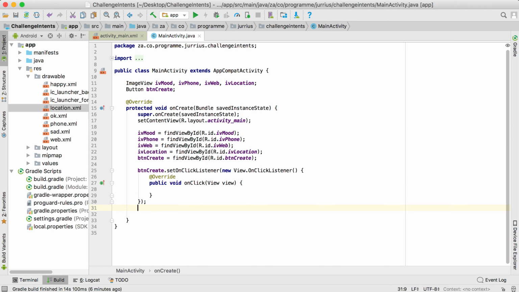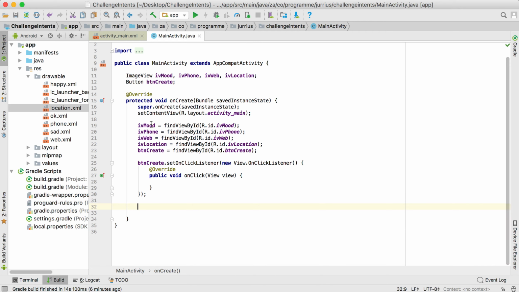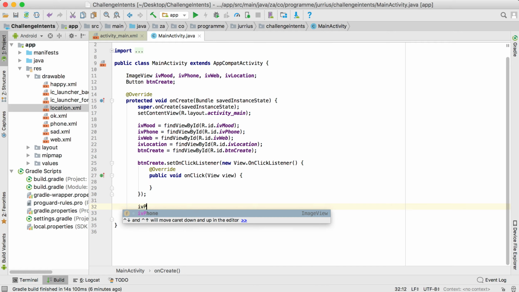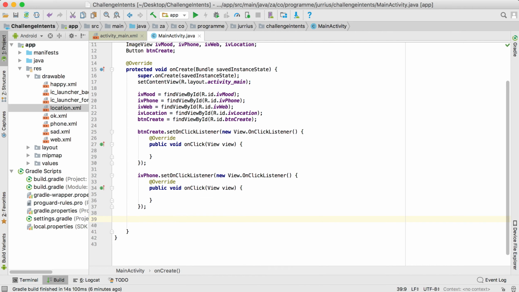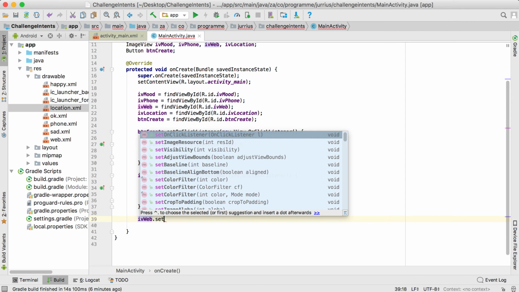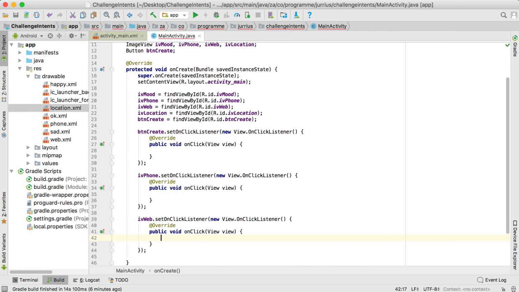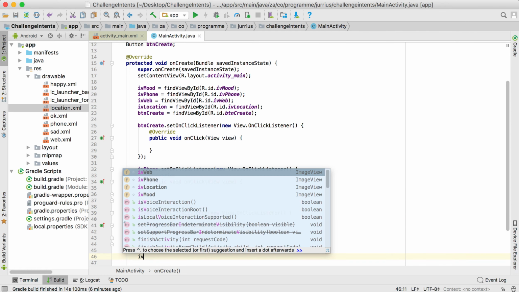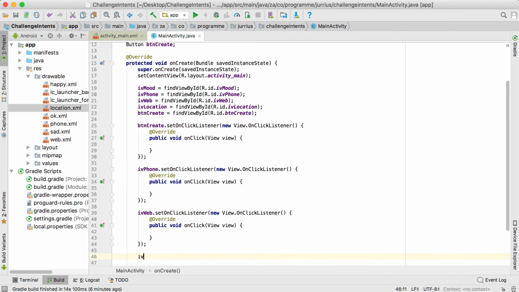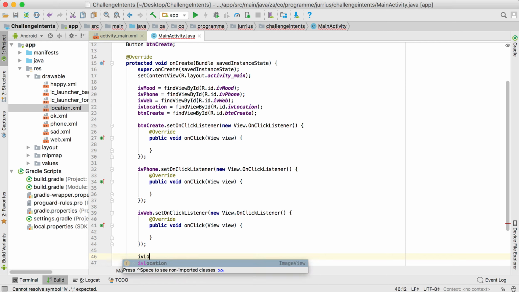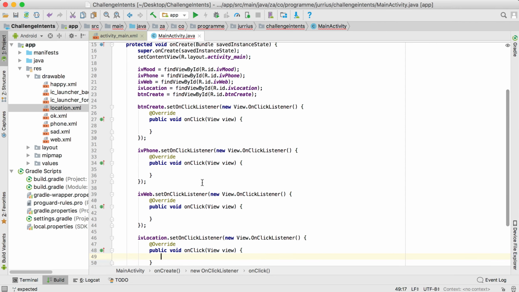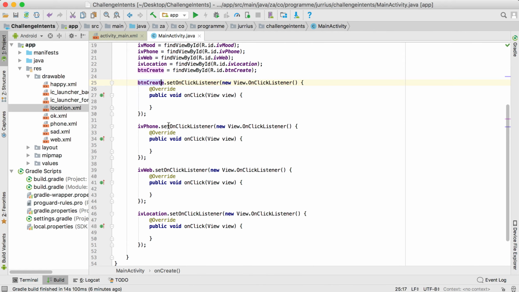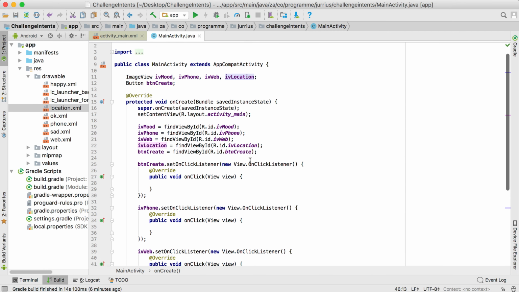But we can do exactly the same now for the image views. So the mood will not be clickable, but we'll need to click the phone there. So I'm going to say set on click listener, new on click listener. Then IV web, the same thing. We set the on click listener, new on click listener. We're going to do the same for IV phone. Now IV web, IV phone. So this one is our IV location, dot set on click listener, new on click listener.